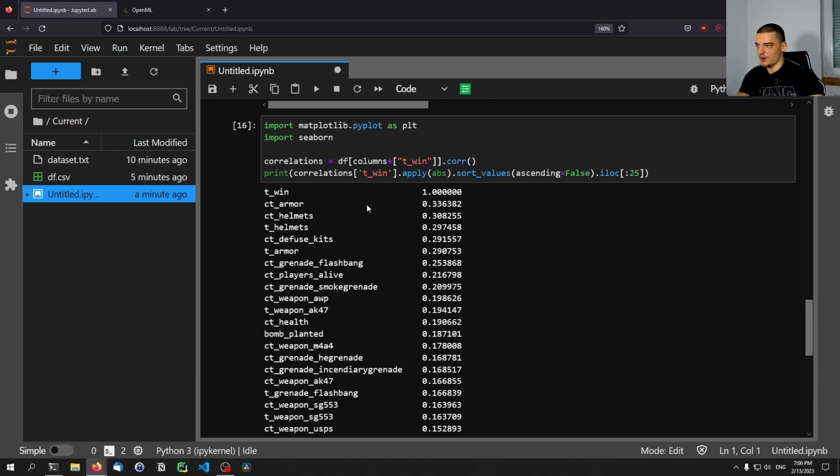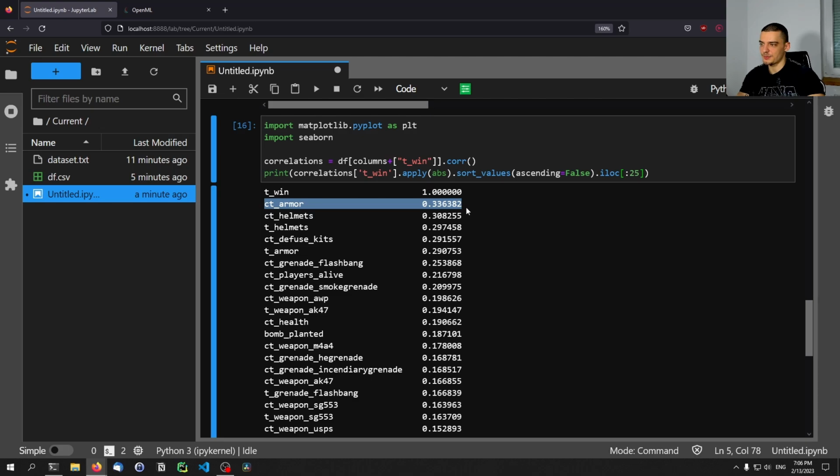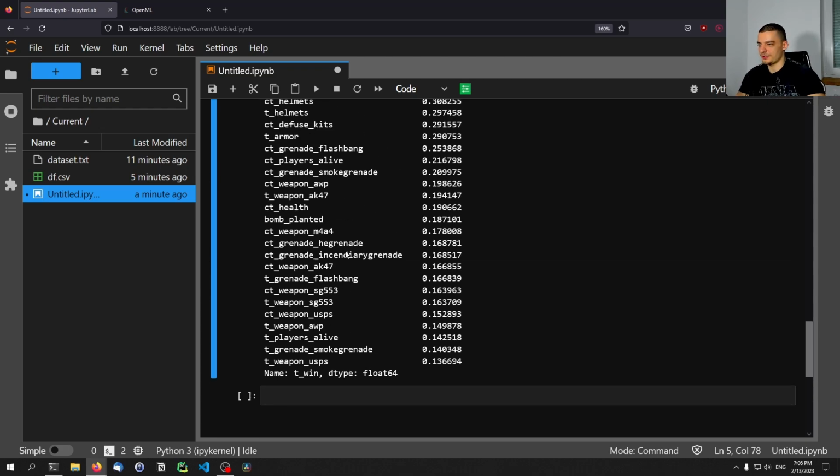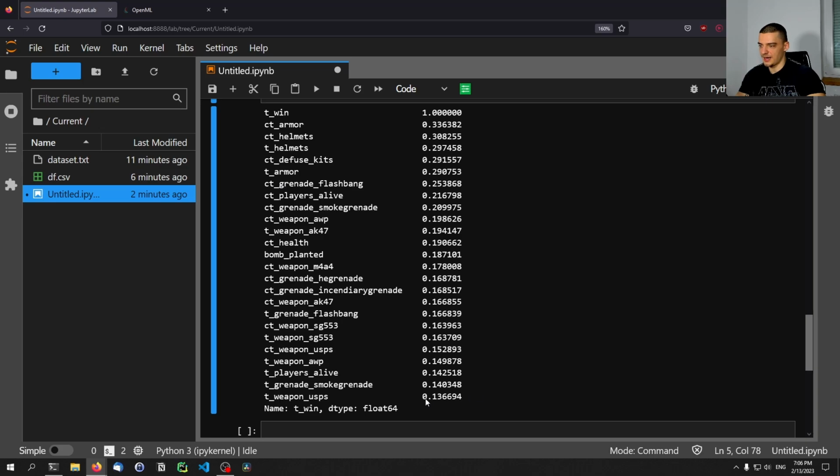There you go. Now, obviously, T_win correlates with itself, but the attribute that correlates the most with a T win, at least in an absolute sense, probably negatively, is the CT armor. The higher the CT armor, the more unlikely a T win. But since this is an absolute value, this is a positive number. It is probably negative 0.336. So that seems to be the most significant one if you just look at the individual features. And then you can see all the others. You can see that the lowest one here has 0.13.